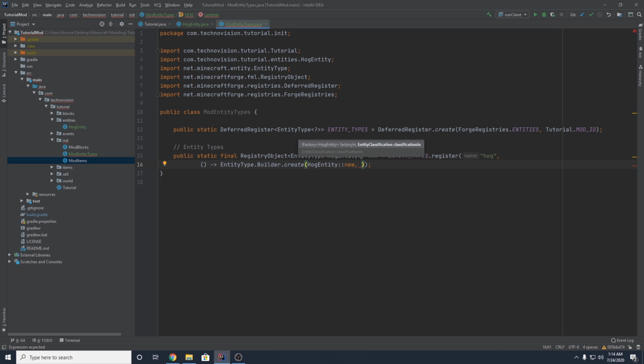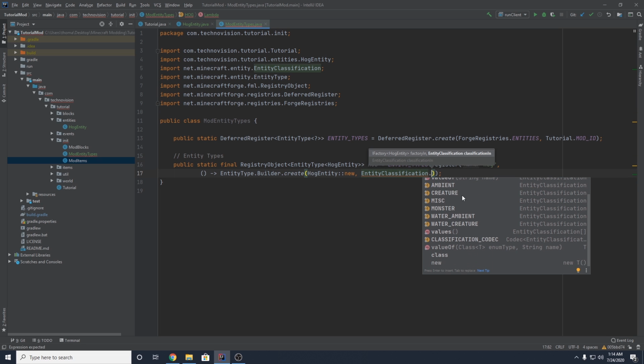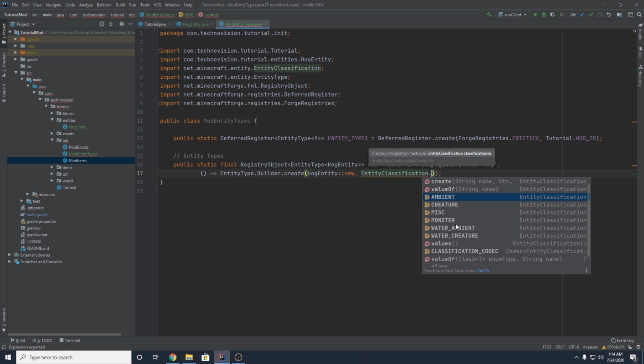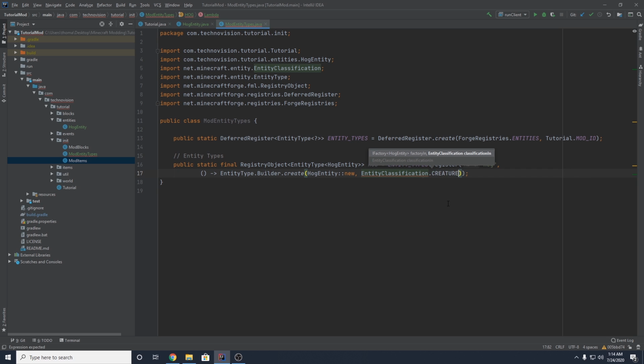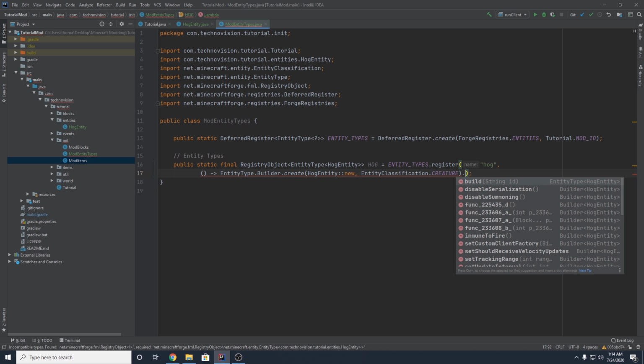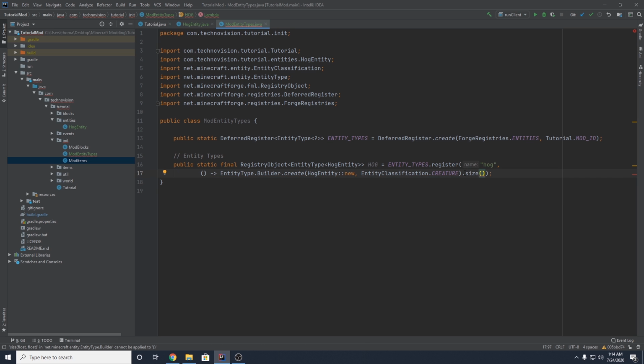We want to pass in the entity classification, which can be whatever you want. It could be monster, it could be ambient, water creature, but in our case, it's just a creature because it's just a regular passive animal. And then we want to also set the size, so .size here. You want to pass in two things for the size. First is going to be the width, and then the second one is going to be the height.